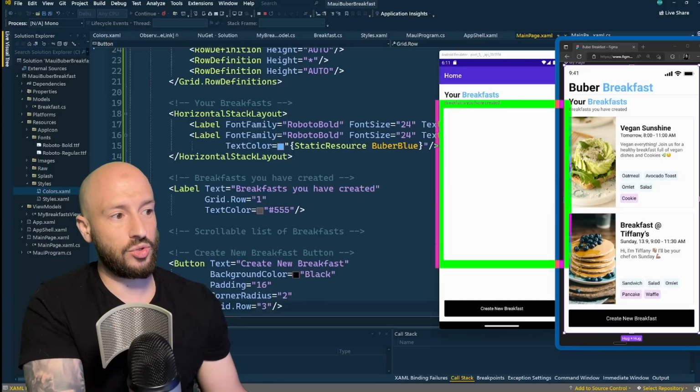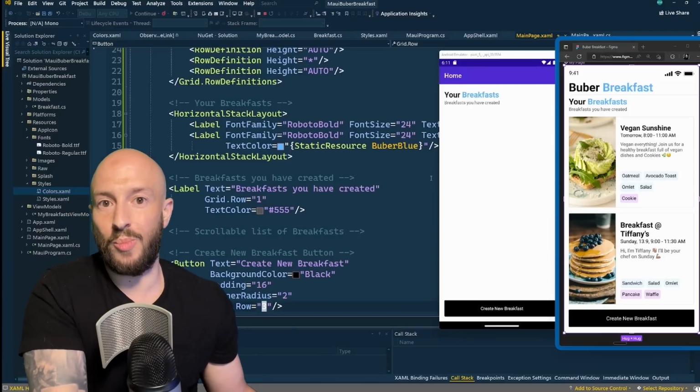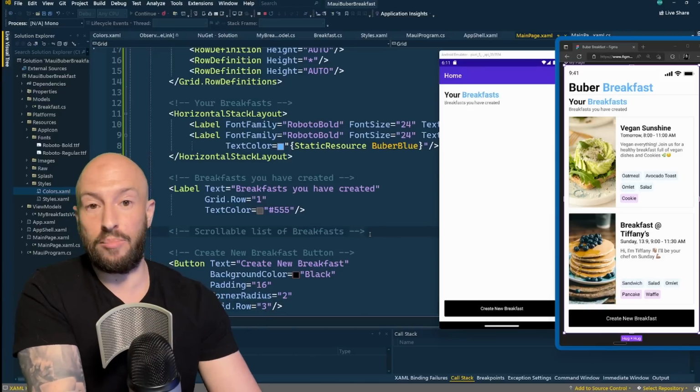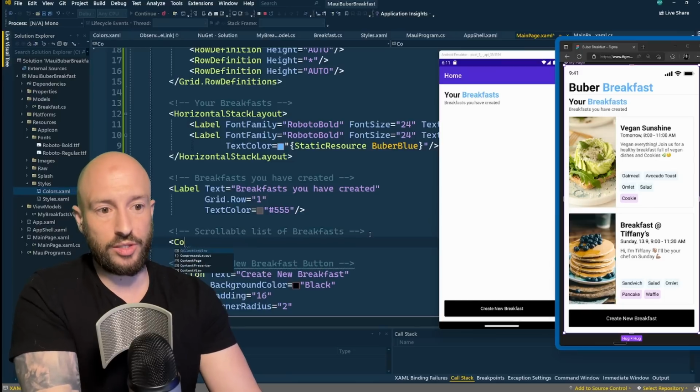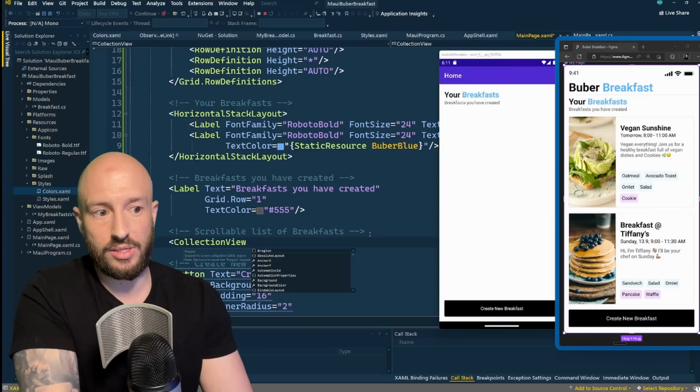Okay, now let's move on to this part over here. What we want to do is we want to bind the information that we have in the view model to this scrollable list of breakfasts. So what we want to do is create over here a collection view and define what the source of the items is.